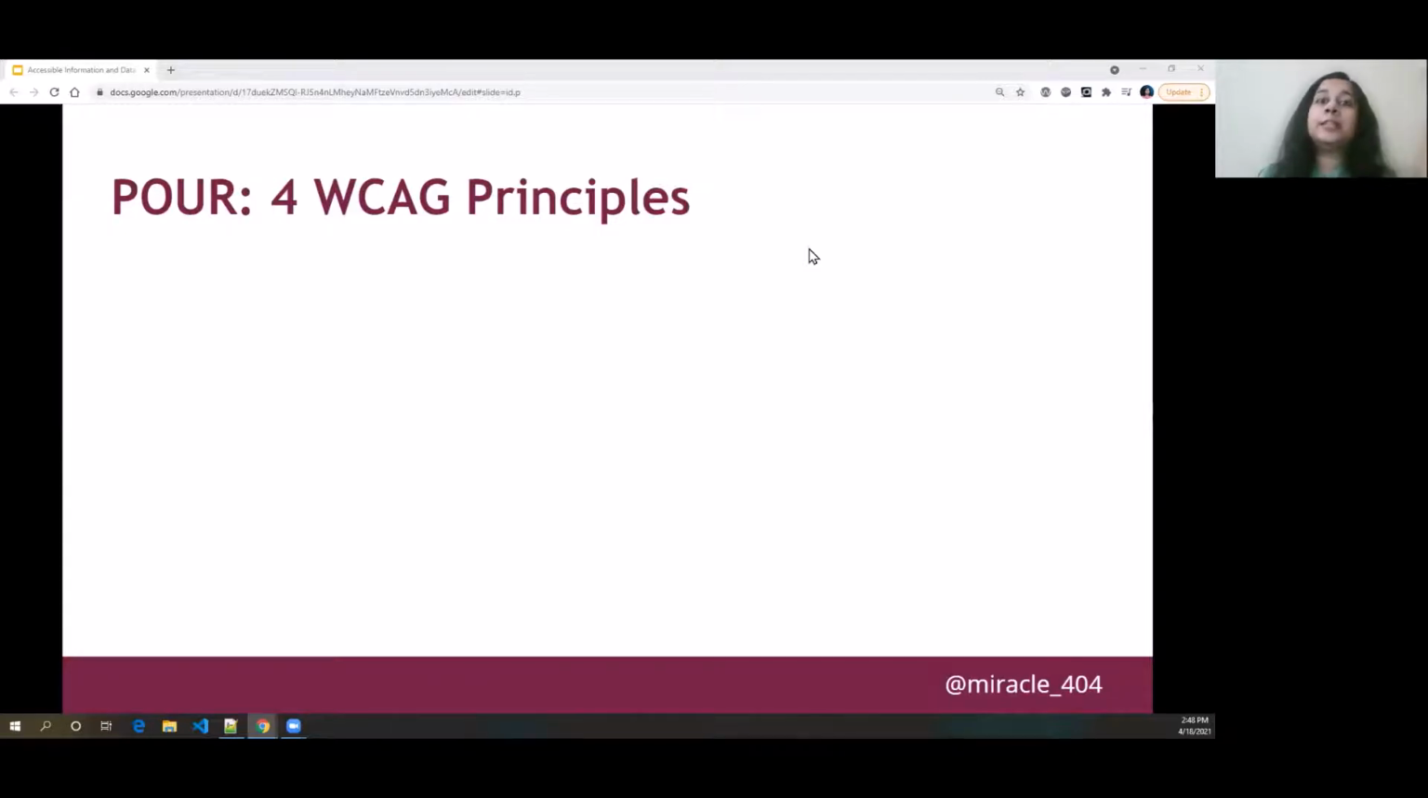There are 4 principles. WCAG means Web Content Accessibility Guidelines. They have these 4 underlying principles which our content should follow in order to be accessible. They are acronymed as POUR. So let's see one by one what these are.